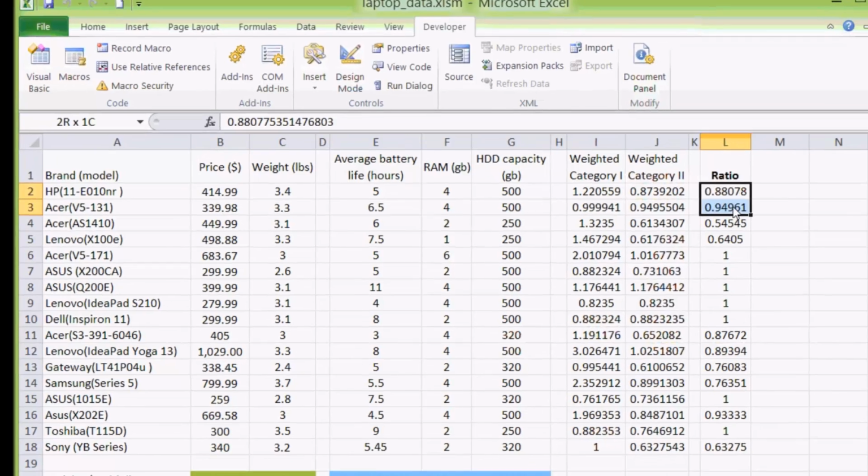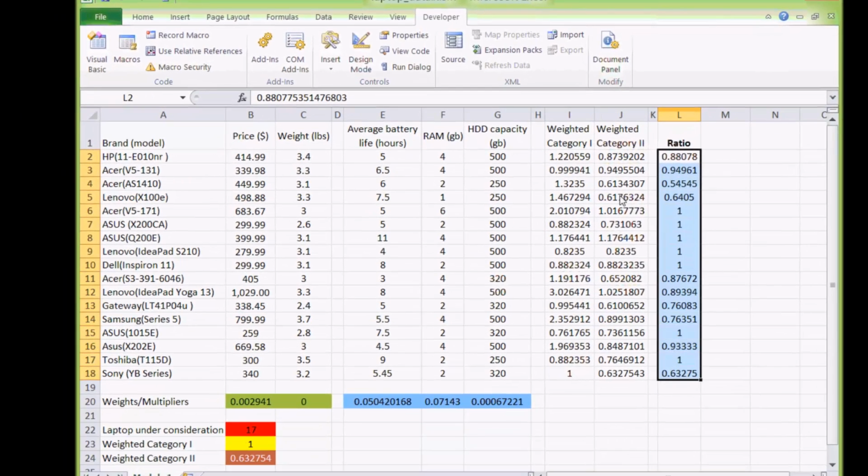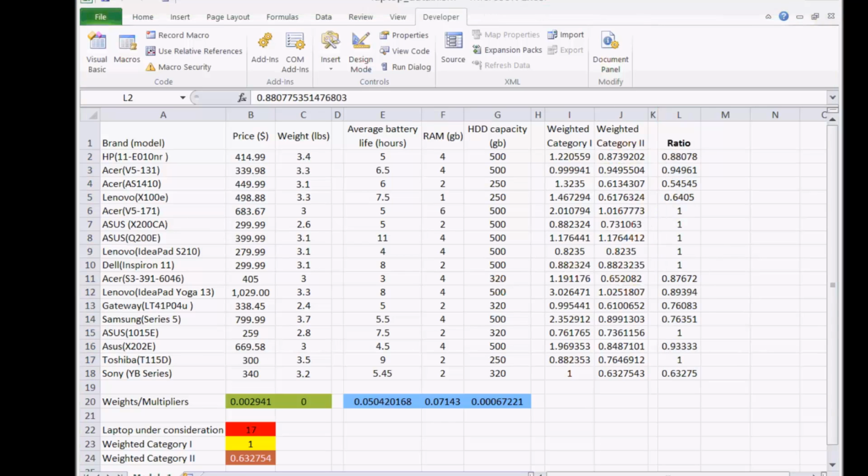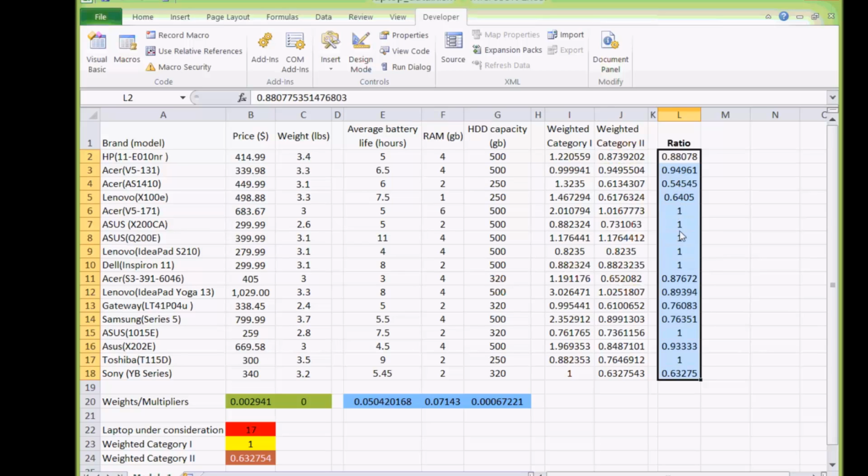As you can see, all the ratios are reported in this column L. So in our case, this is our solution. All the laptops with a maximum ratio of 1 in this particular column are the top laptops, or what we call the best practices in this particular case.